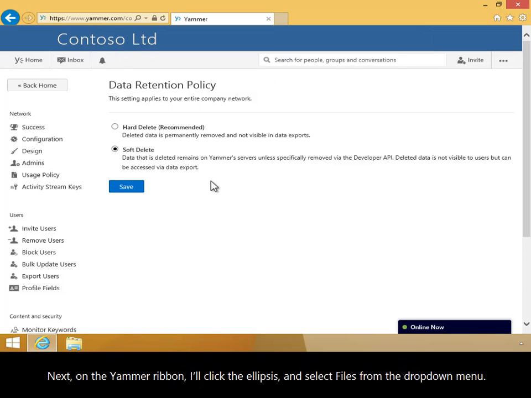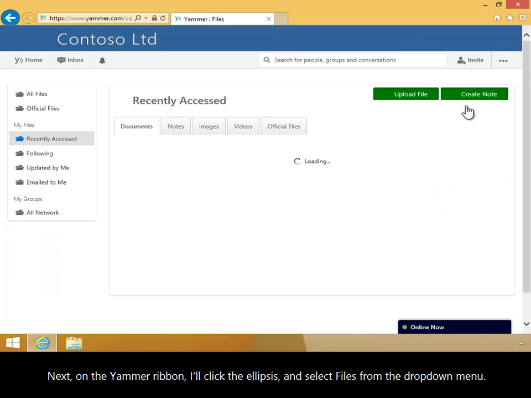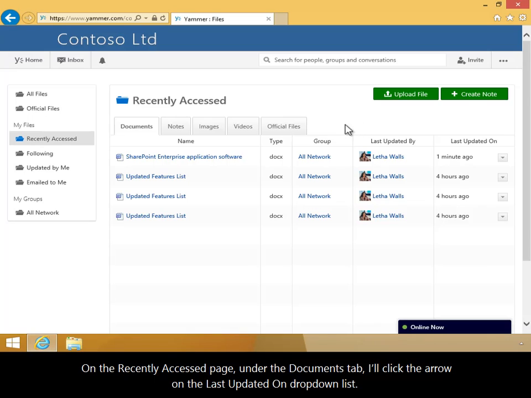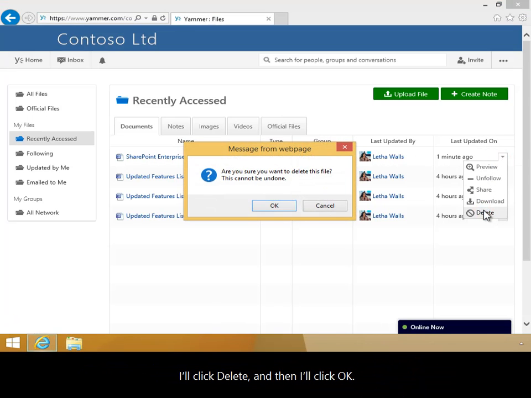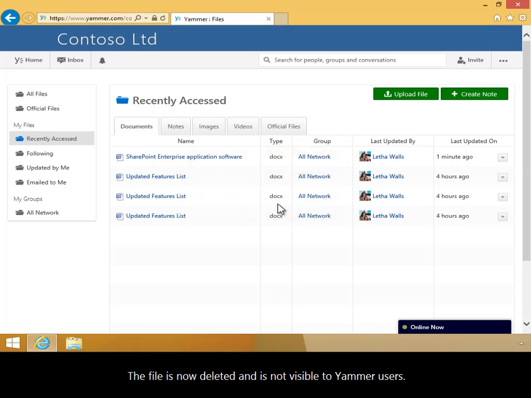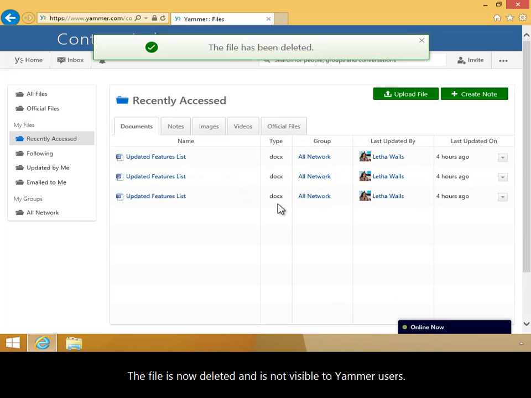Next, on the Yammer ribbon, I'll click the ellipses and select Files from the drop-down menu. On the Recently Accessed page, under the Documents tab, I'll click the arrow on the Last Updated On drop-down list. I'll click Delete, and then I'll click OK. The file is now deleted and is not visible to Yammer users.